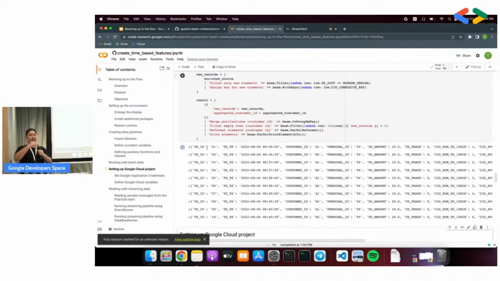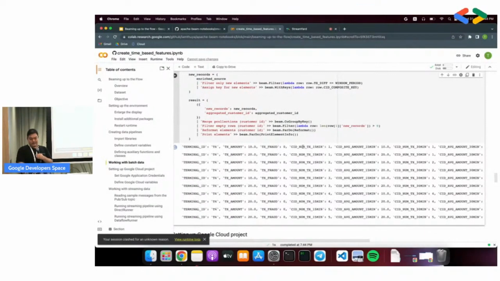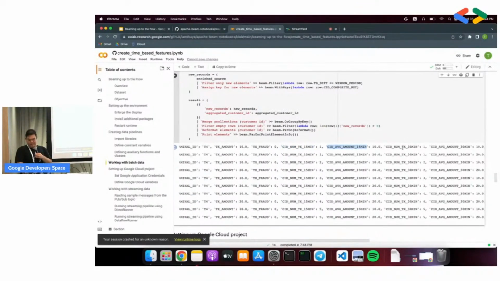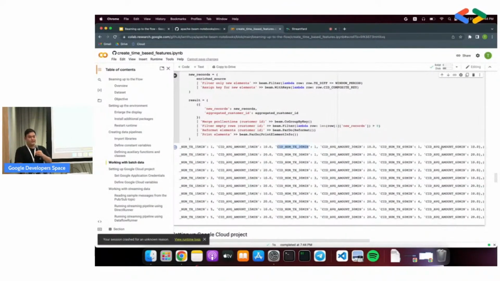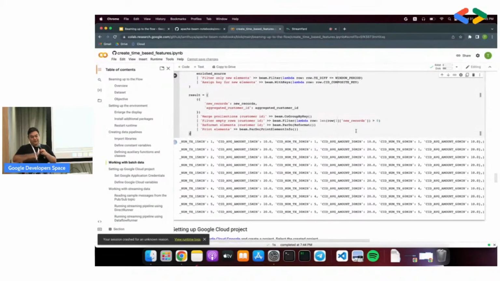I have put in 10 records. It came back with 10 records, but with all the other additional information, like number of transactions in 60 minutes, amount, average amount, all this information. So this is like a SQL kind of thing, but you are writing it in Beam. So this concludes that the pipeline is working fine for batch data.